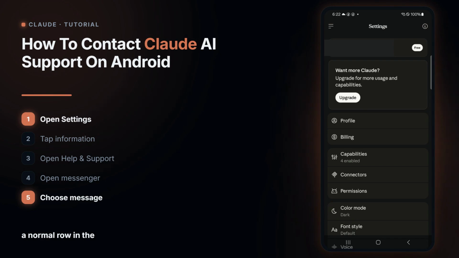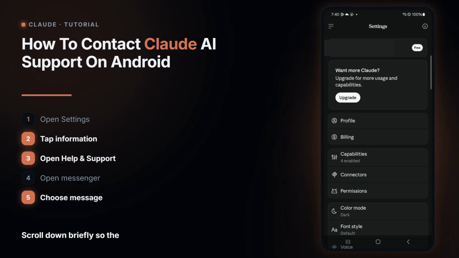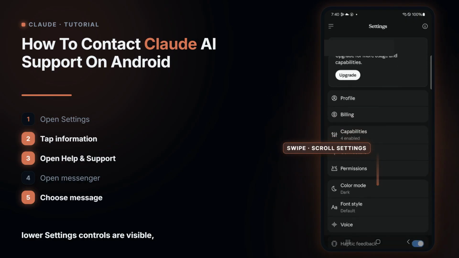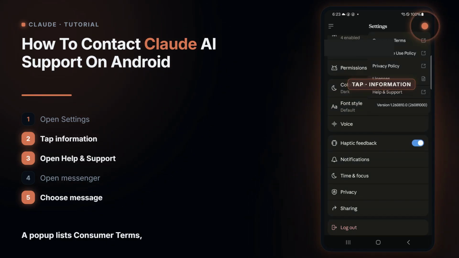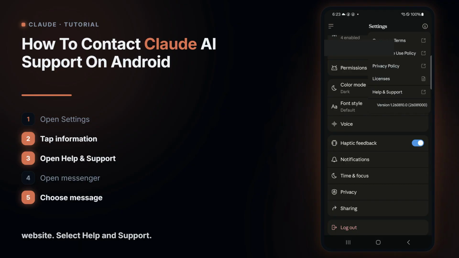The support link is not a normal row in the list, so look to the upper right corner for the circular information button. Scroll down briefly so the lower settings controls are visible, then tap the information button at the top right. A pop-up lists consumer terms, acceptable use policy, privacy policy, licenses, and help and support. This pop-up is the in-app route to Claude's official support website.